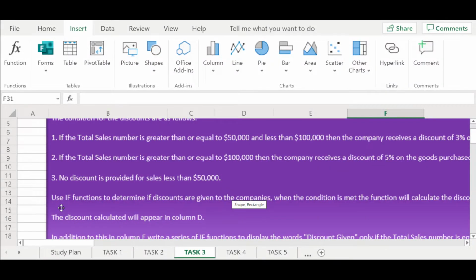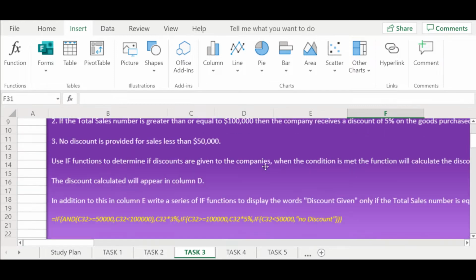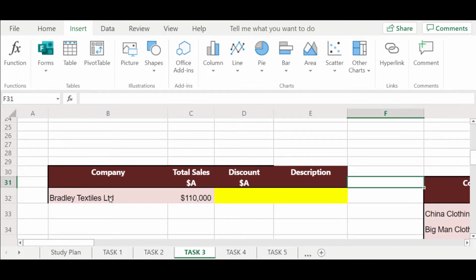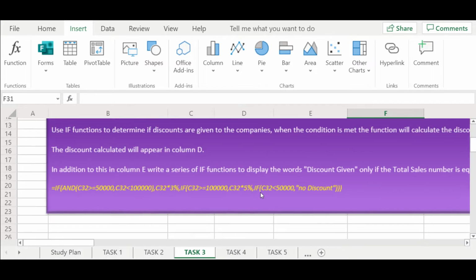Task 3 is a little bit more challenging because it's made up of three separate formulas or three components. If we look at the first question, let's go back. We've got a table with a company and their total sales. We want to calculate what discount they get.